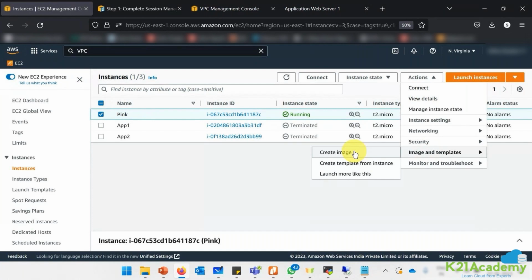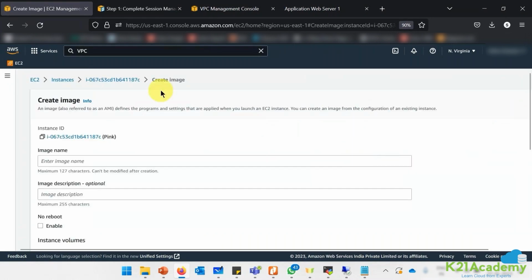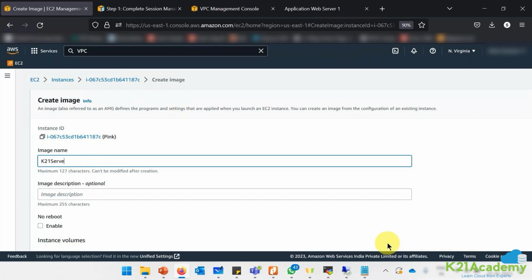But our website is a static website. The content is not getting changed dynamically on it, neither am I updating it again and again. So I can create the image of the server without shutting it down. Otherwise, you should stop the instance and then create an image out of it. So I'll give the name of the image as K21 server img.